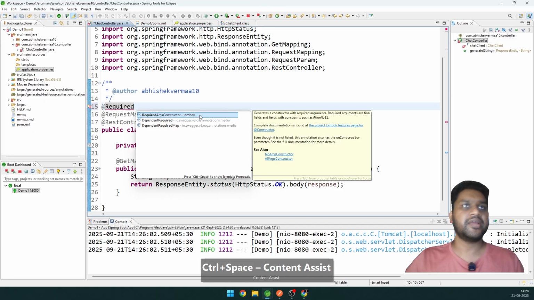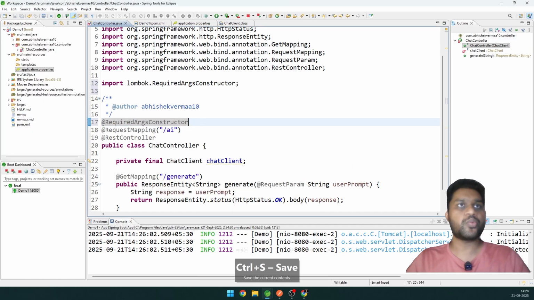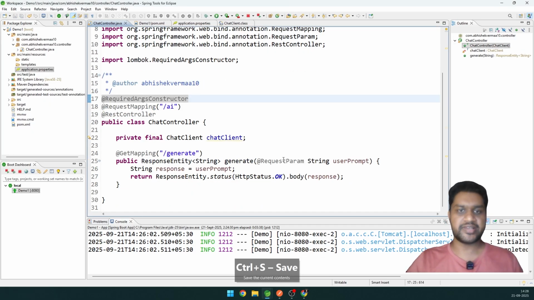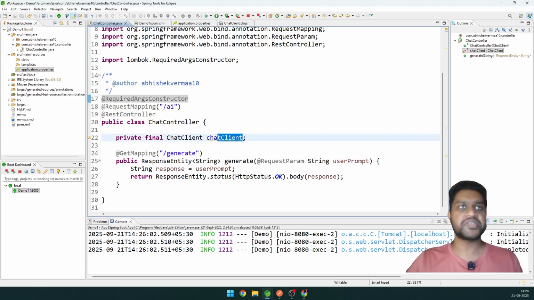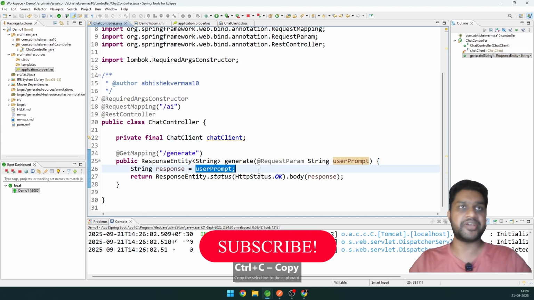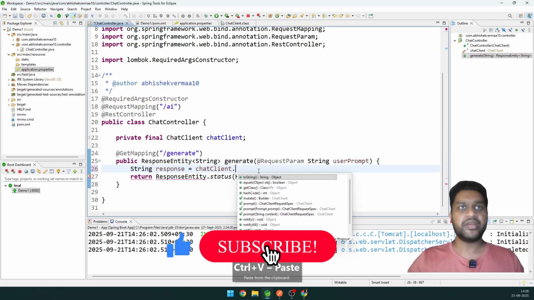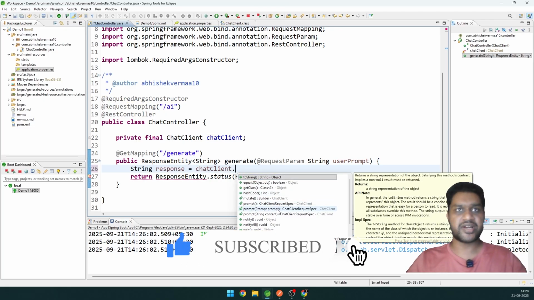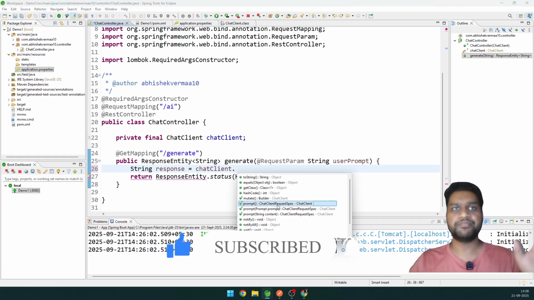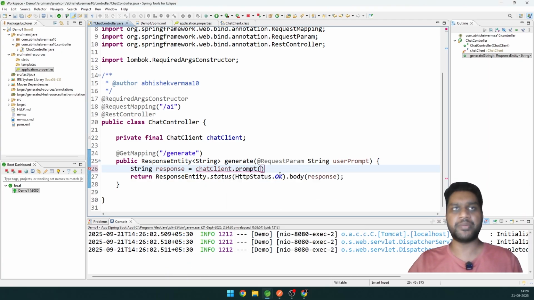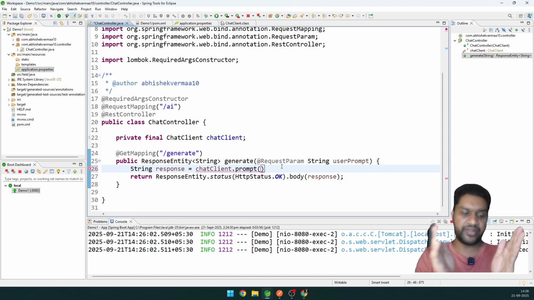So I will be saying into this particular way, requires arg constructor. Now this thing is ready with me. Now I will be using this chat client. So this I will be using here, chat client. Now here, first of all, it will start showing me all these methods and we will be using the method prompt.